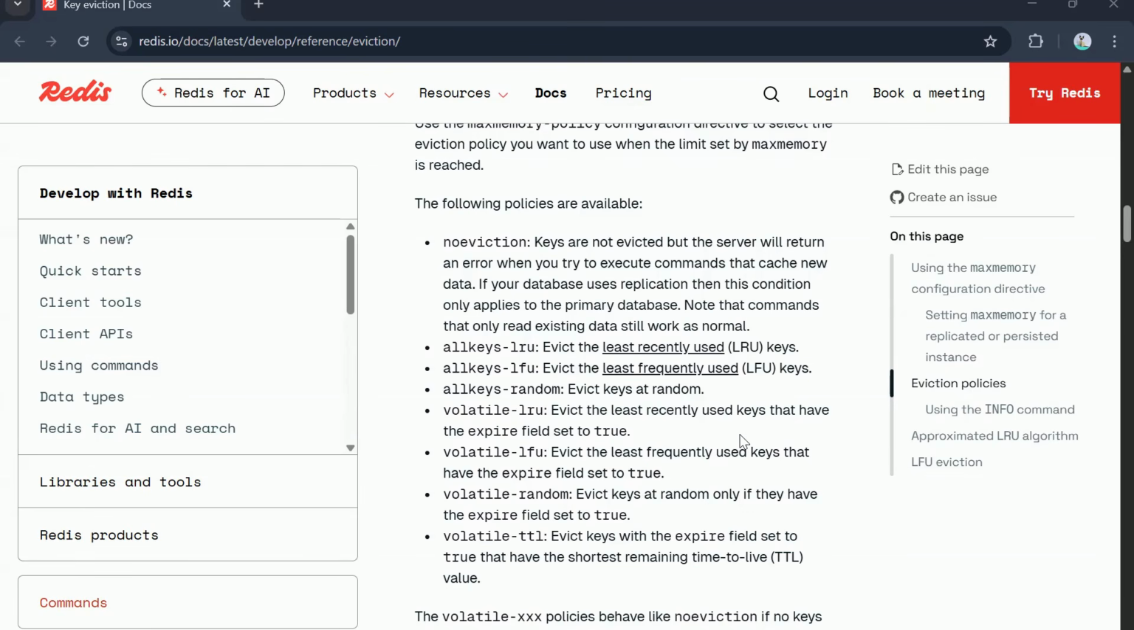Volatile random, similar to all keys random, is going to evict keys at random only if they have the expire field set to true. Volatile TTL is going to evict keys with the expire field set to true that have the shortest remaining time to live value. So friends, the key difference between all keys and volatile is all keys, as the name indicates, is going to look at all the keys, whereas the volatile policies are going to look at the keys which have the expire field set to true. Then LRU and LFU are the same.